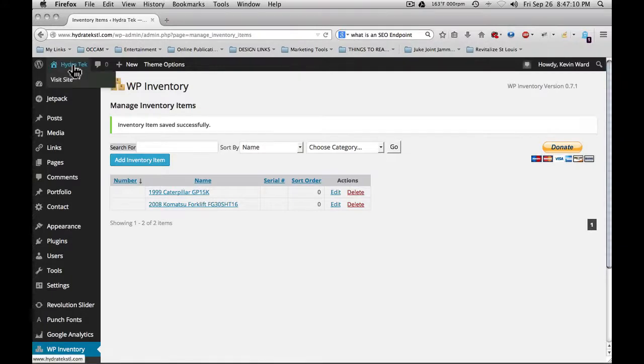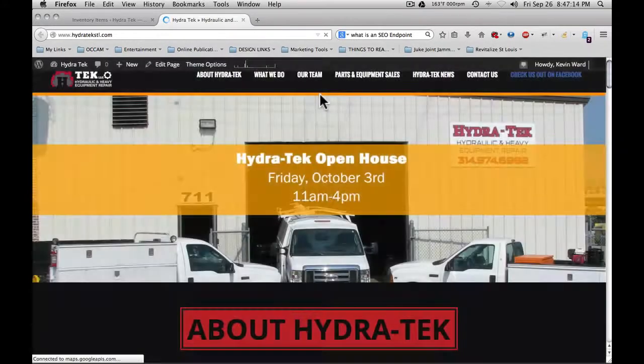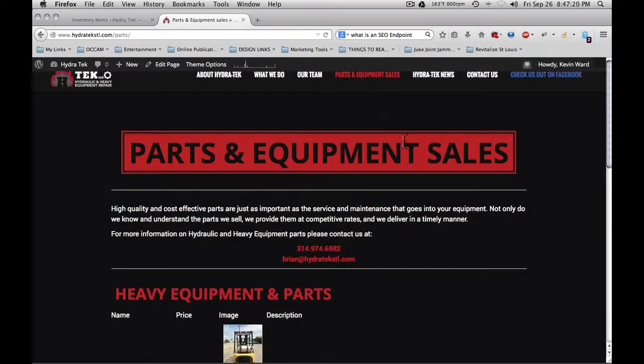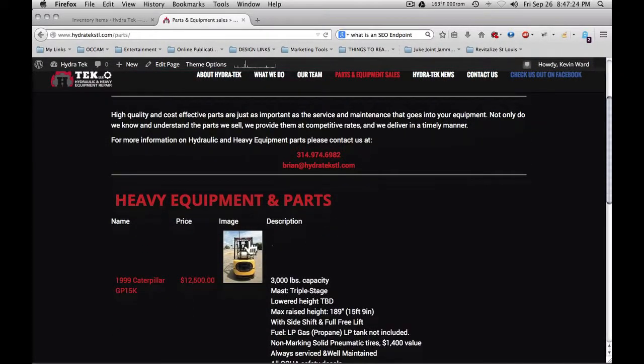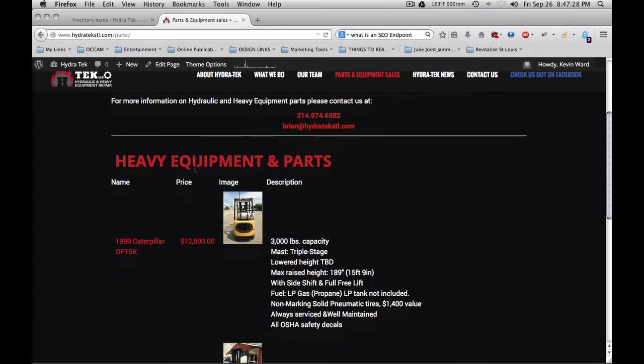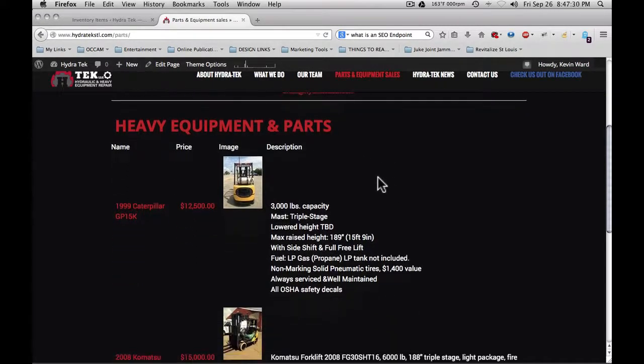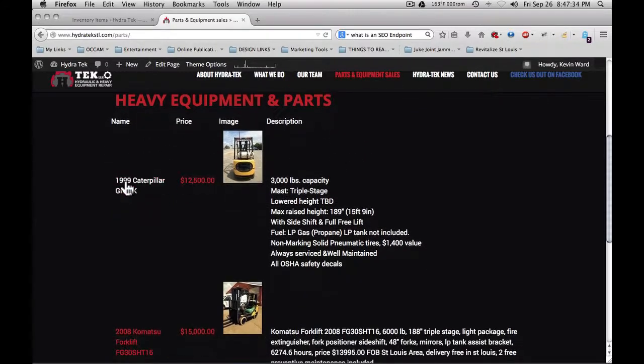And now if we go over to the page, go to our parts and equipment section. I've already put the short code on the page for the inventory manager. And you see here it shows heavy equipment and parts. And here's where the short code was placed in, and it creates this table showing the name of the item, price, the image, and the description.